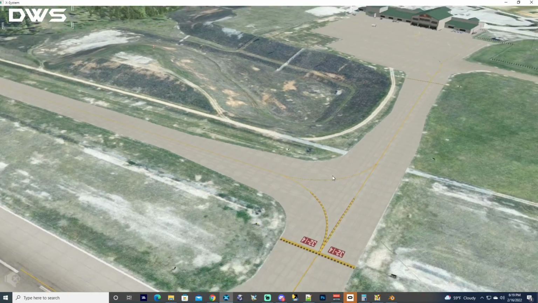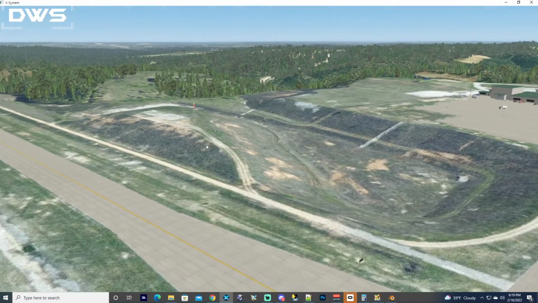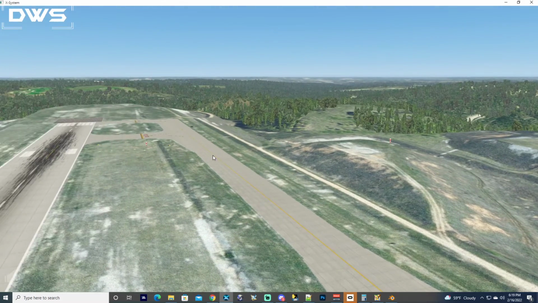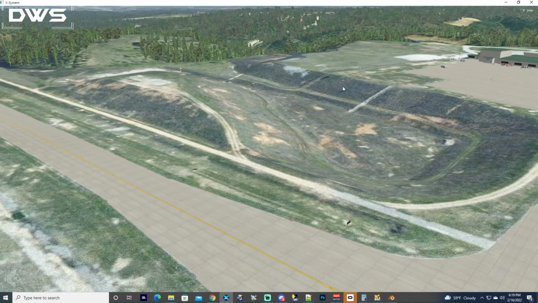So with a little creativity, you can really do some manipulation and get things kind of more accurate as to what you would want to see in the sim.